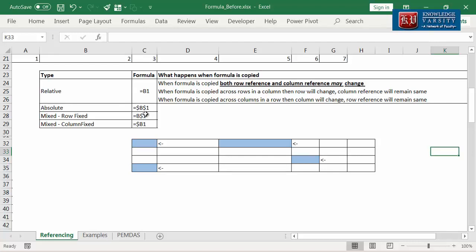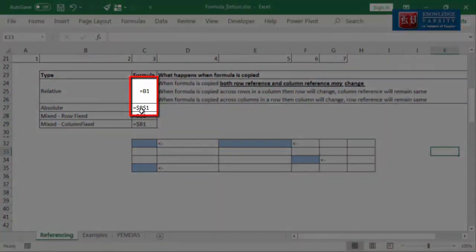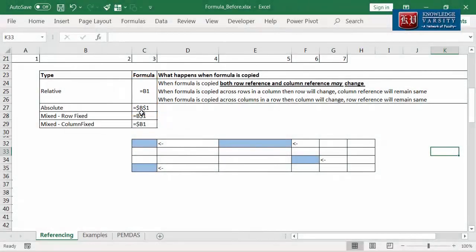Let me show you absolute reference with an example. In this formula, $B$1 is an absolute reference. Now, compare this with the relative reference formula. You can see a $ added before the column reference and a $ added before the row reference. The dollar symbol denotes anchoring. Anchoring means not moving.